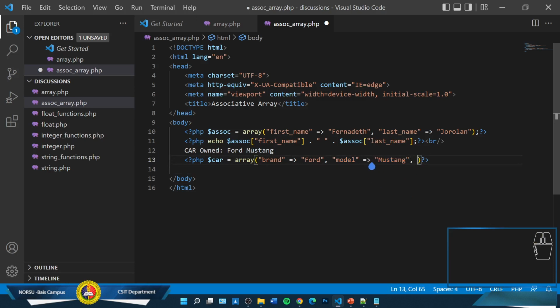So let's say we add a year, let's say 2022. Let's say the car is a 2022 Ford Mustang or something like that. So you can add more. There are no limits to how many values you're going to store in an array. Okay, so let's try to display that.